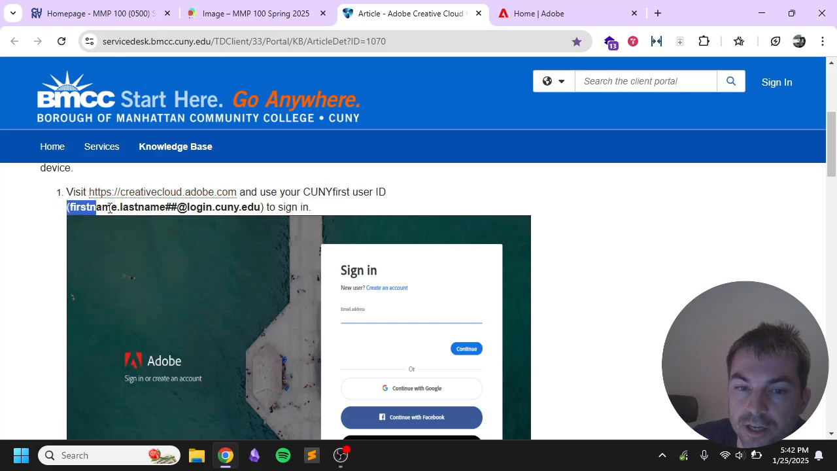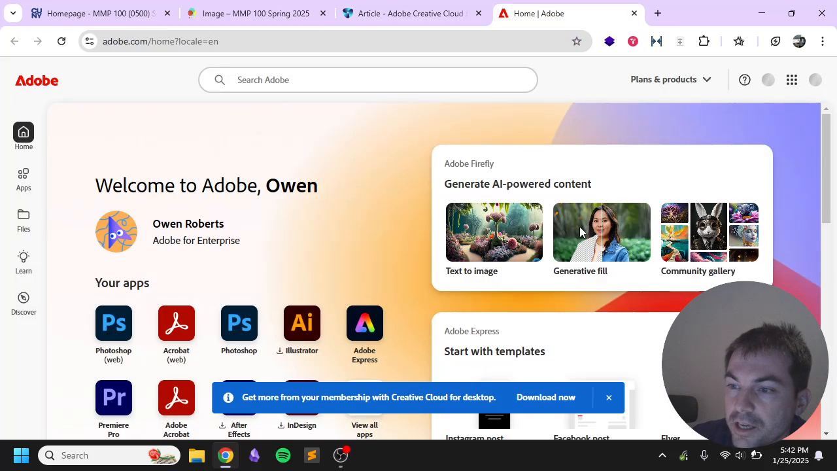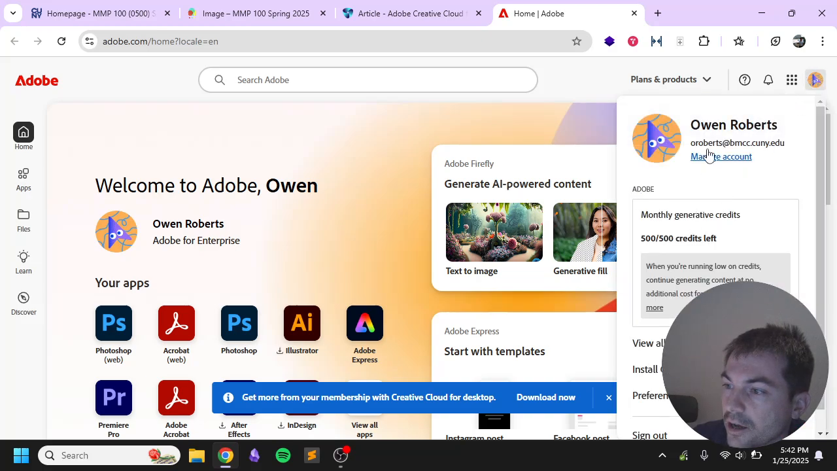This is the same login that you use to get into Brightspace. If you log into Adobe using that login, it will set up your CUNY account, and then you can download the apps, or you can download Creative Cloud from there. You can see I'm logged in here under my BMCC account. This should work for anybody who's registered for the class. If you have any issues with this, let me know and we'll go over it.